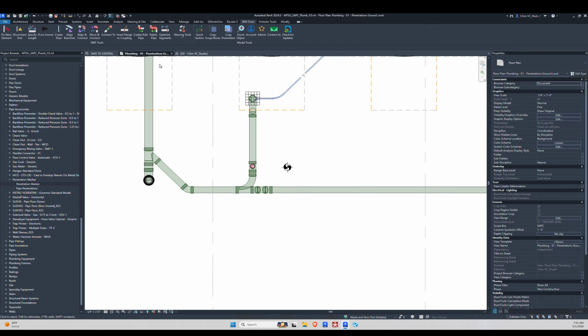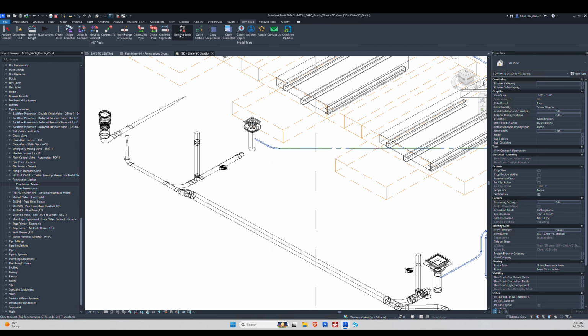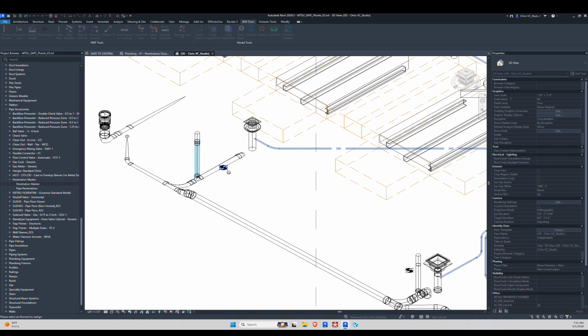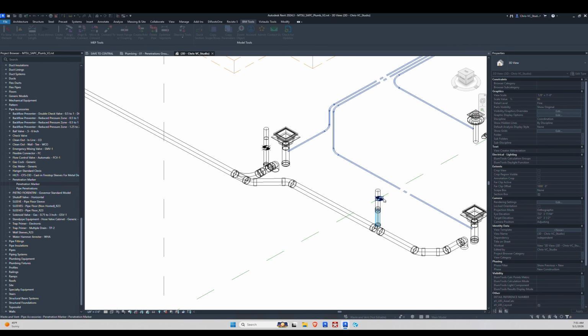Now we'll go back to the 3D view and come back to our sleeving tool and go to realign element, which I have as a keyboard shortcut, RE. So we'll click on this, and now we'll click the pipe, click the sleeve, click the pipe, click the sleeve, click the pipe, click the sleeve.